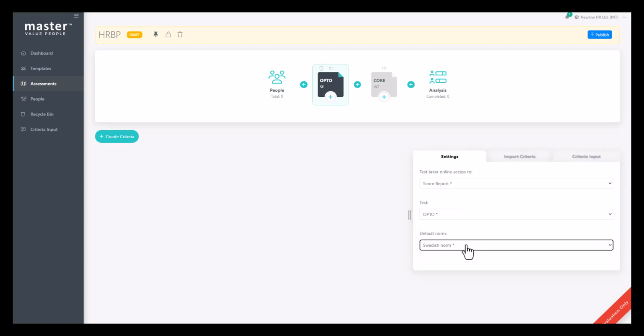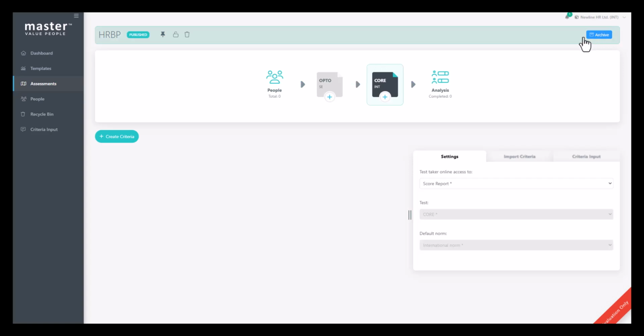When I'm done with Opto, I can click on Core to switch and make sure that those settings are also filled in correctly. Once I'm satisfied with the process, I will publish my assessment. When I do that, it will turn green, as you can see.